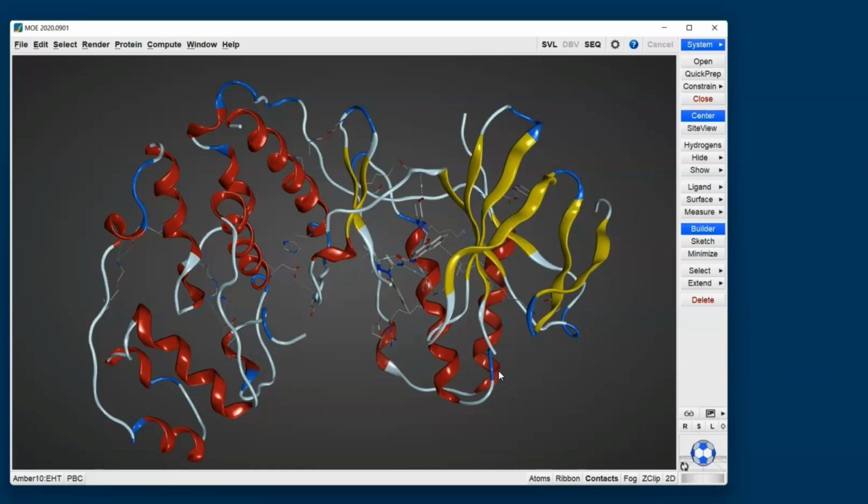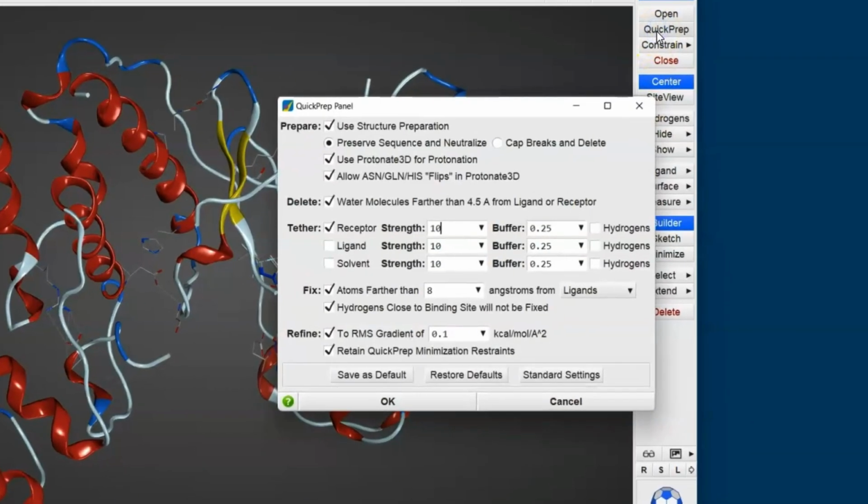Now, before we can start thinking about fragment-based tools, the first thing we need to do is prepare this model. It's a raw PDB file, typically with no charges or hydrogens. Perhaps there's also some missing loops. So for that, I'm going to access QuickPrep, our automated preparation wizard, which comprises three main sections.